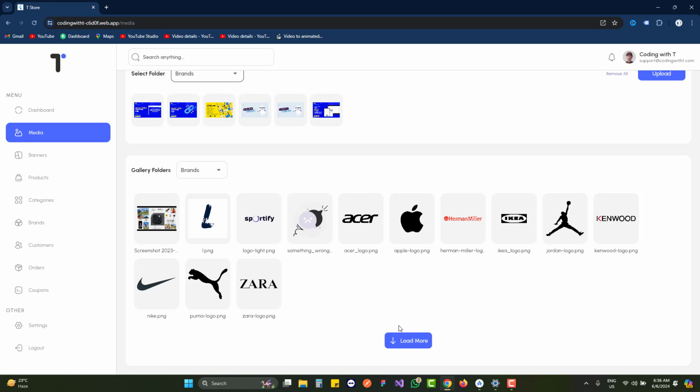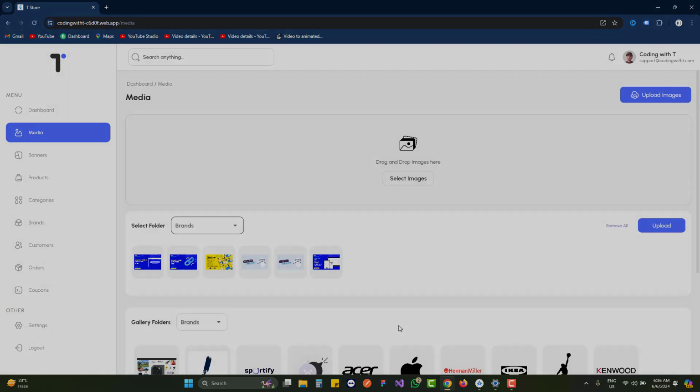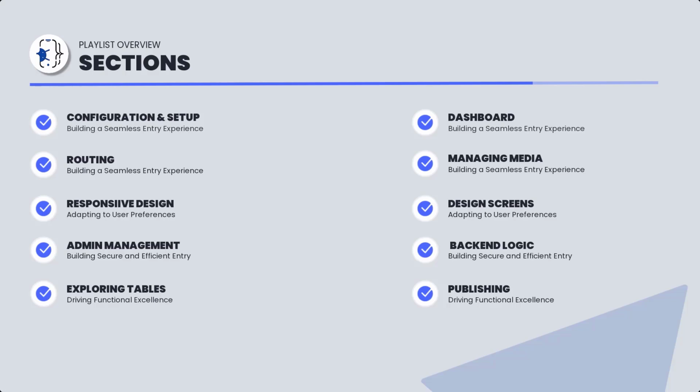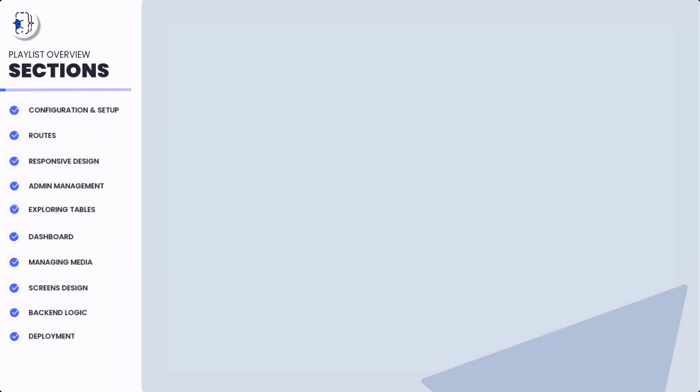So the images are right in front of us. Okay, so today we are going to upload the images, so let's get started. As you can see, we are creating a Flutter e-commerce admin panel, and we are inside the media section.